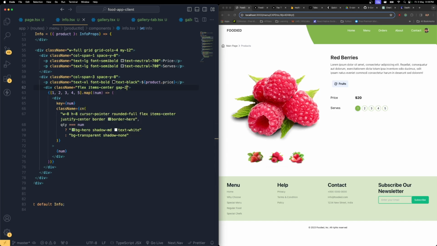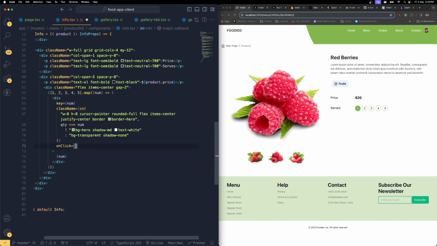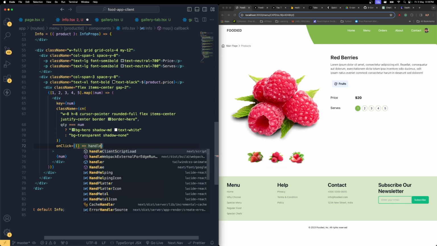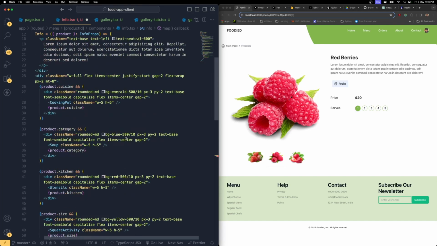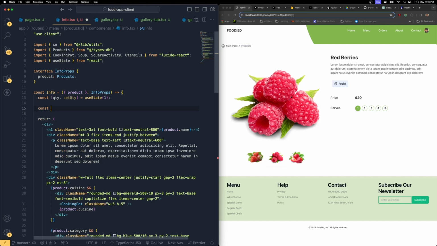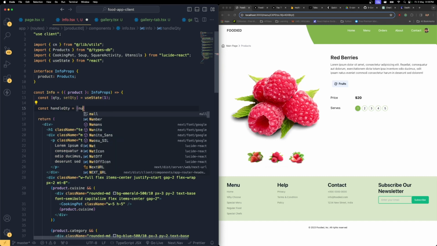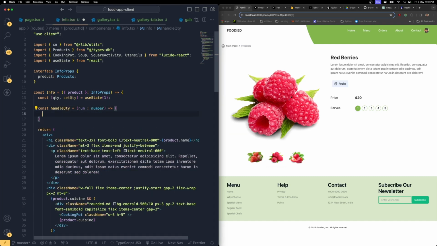Now we have to change the quantity. Every time I click this, on click, I'm going to call a callback function, say handleQuantity, and supply that number into it. So let's create that function now. Scroll all the way to the top, and right after this, I'm going to create that function. const handleQuantity, I'm going to get that number over here, which is going to be of type number, and I'm going to have a callback function which is going to set the quantity with that number.